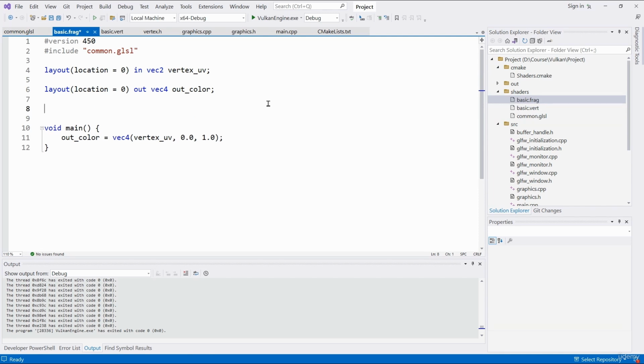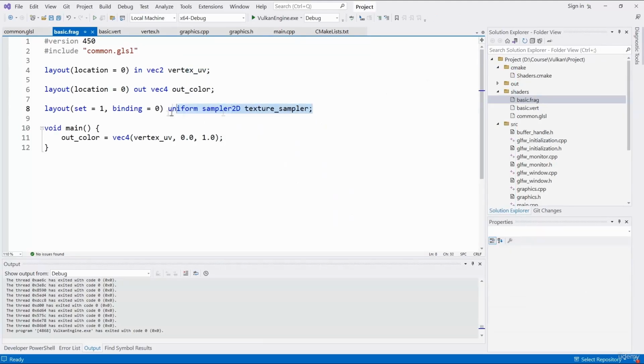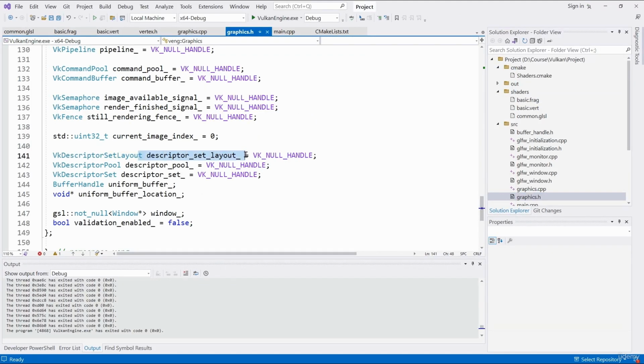Since it is very similar to the descriptor set we did for the uniform buffer, I'll start by going into the fragment shader, and here we will create a new layout that we will bind to the first binding of our second set. It will be the layout of the new uniform sampler 2D. We can build and run to test that there are no errors with building this fragment shader. Next, we need to create the descriptor set info for this set.